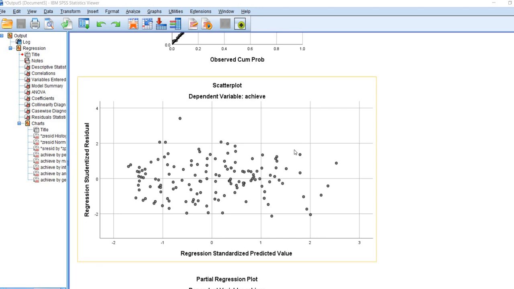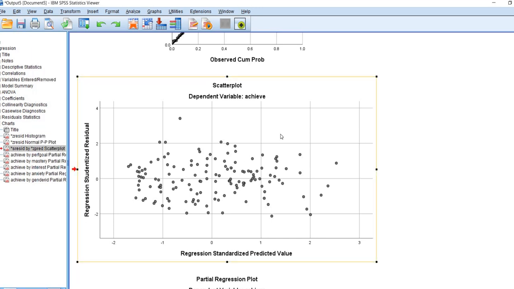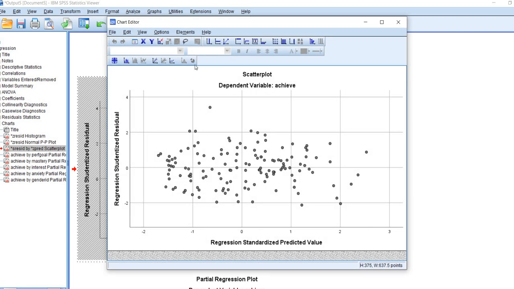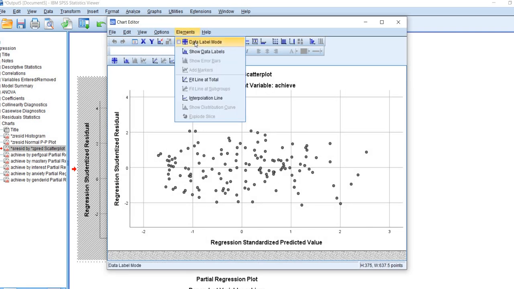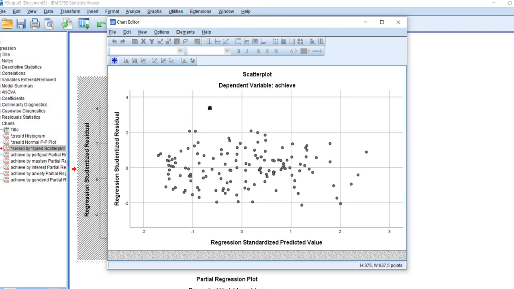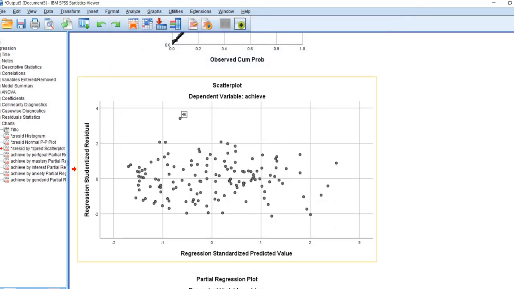And going back into the output file, the way I was able to label that, I just went to the output with the studentized residuals and double clicked on this right here. So this chart editor opens up. I can go under elements, click on data label mode, and then I can click on this right here, and you can see what case that happens to be, and that's case number 46.